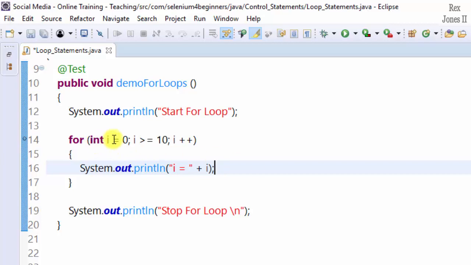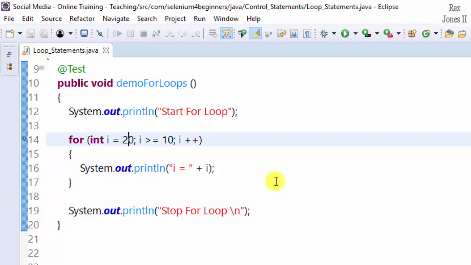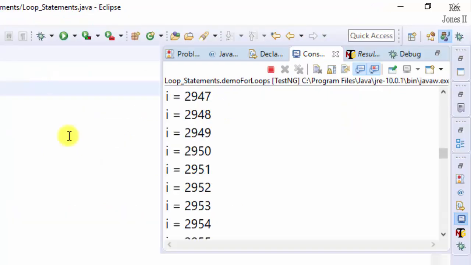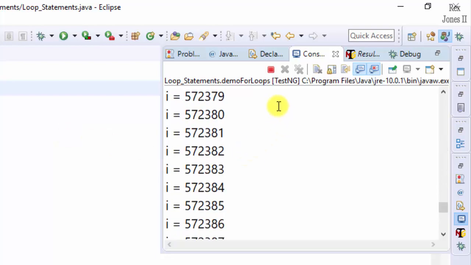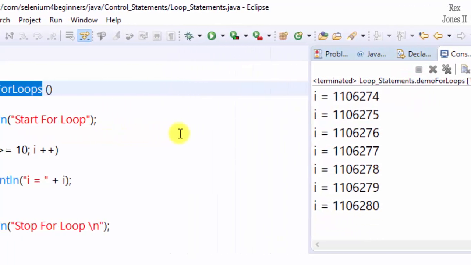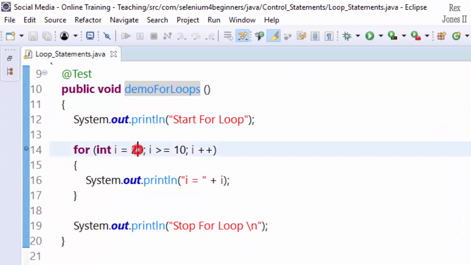For example, let's change the starting value to 20. This condition remains true because starting out, 20 is greater than 10. Let's run. Do you see what's happening in the console? Execution will never stop, so we must click the red button to terminate our execution. Let me change the value 20 to 0 and make the condition less than or equal to.